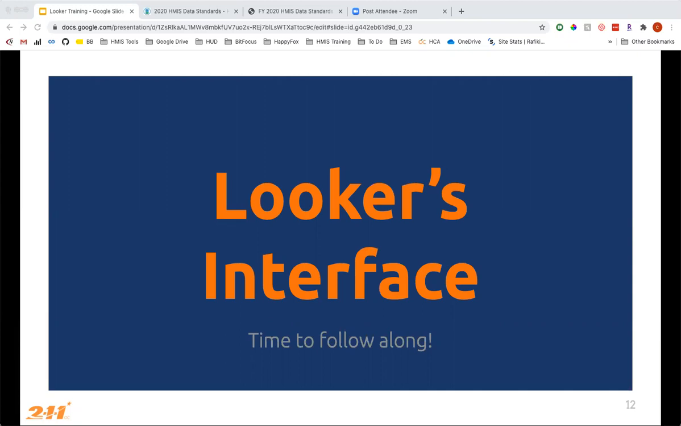So now we've reached the Looker interface part of the webinar, and if you're able to log into HMIS and view the presentation at the same time, now would be the time to do that. If you can't log into HMIS right now, don't worry. You'll be able to see everything in the Zoom window, but it can be helpful to follow along so you'll be more familiar with the interface and functionality when you go to make your own reports.